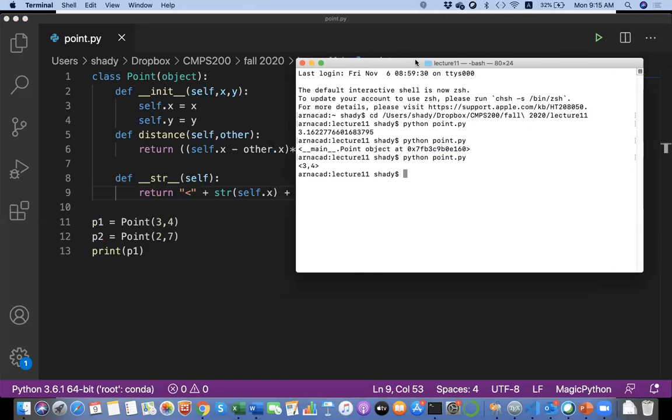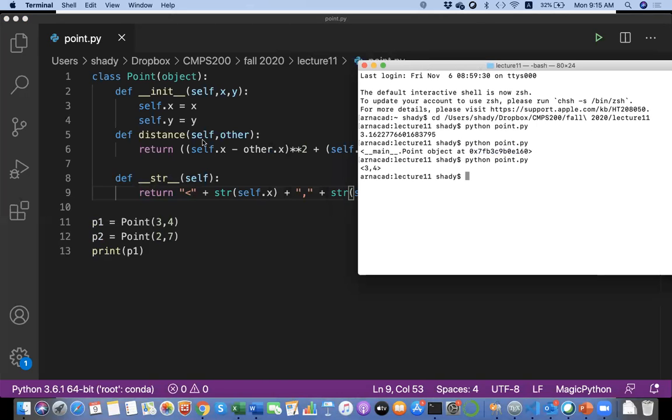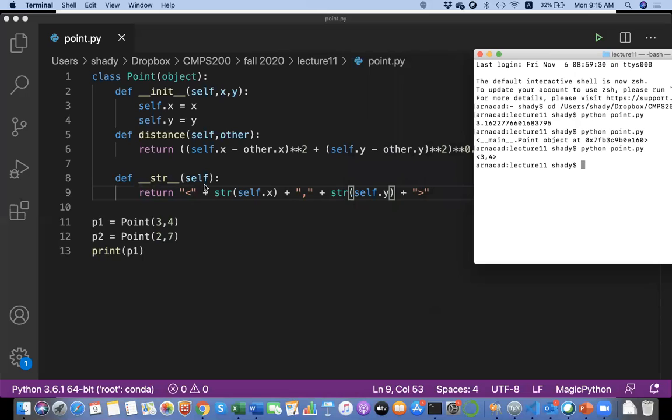So what did it do? As soon as I see print of p1, if no function string is defined, then it's going to print the reference to the object, which is very uninformative. To override this, to make it print something that I think is more semantically appealing or more interesting to the user, I have to define this function string. So here is how I defined it: I output the x coordinate, then a comma, then the y coordinate.